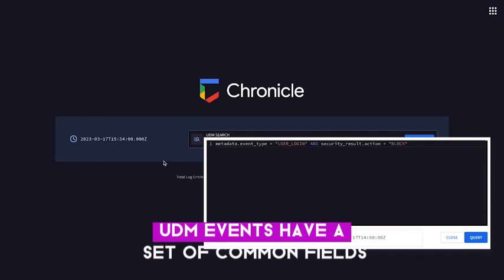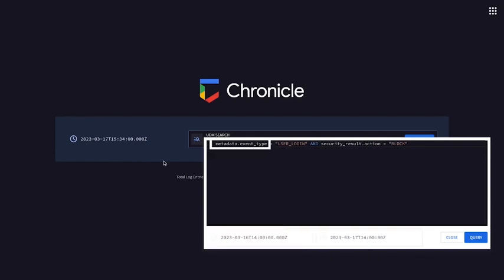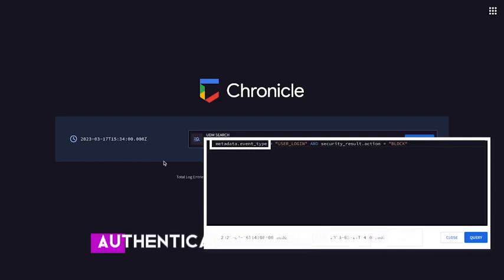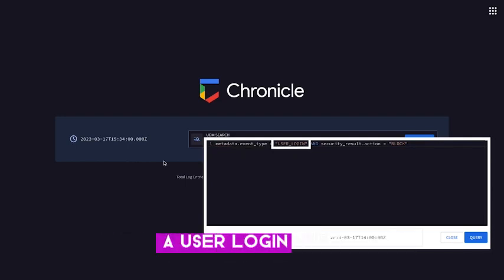UDM events have a set of common fields. The metadata.eventType field details the event's type. Here, we're asking Chronicle to find an authentication activity event, a user login.